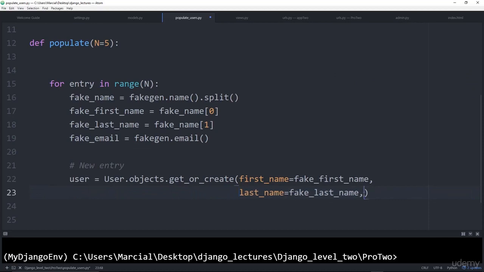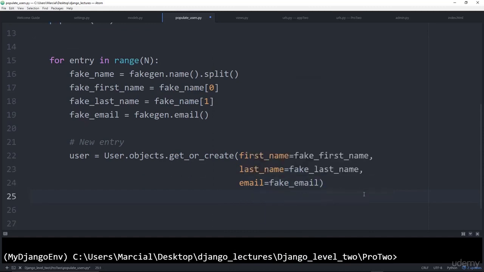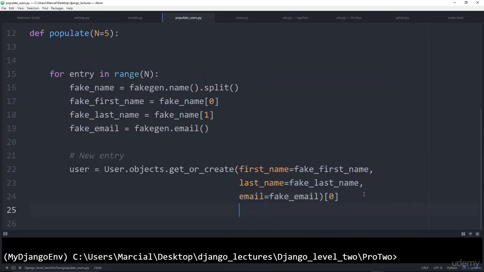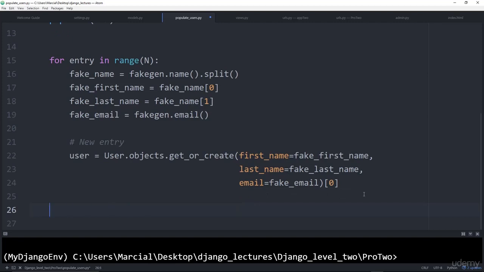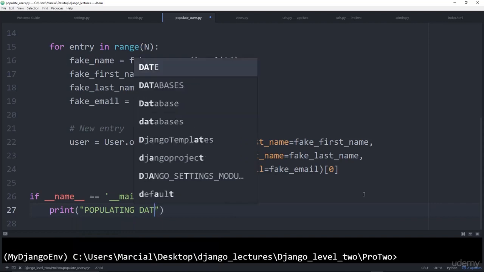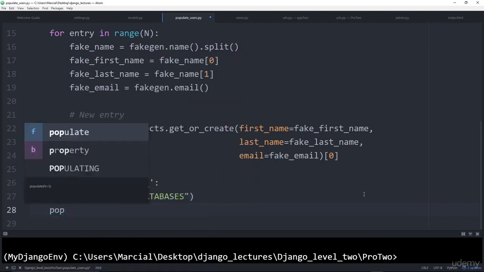The email is going to be equal to that fake email that I just made. And then remember, this returns an object, so I need to grab from 0 in order to do that kind of tuple unpacking. And at the end of all this, we'll just say if name is equal to main, I'm going to print populating databases.